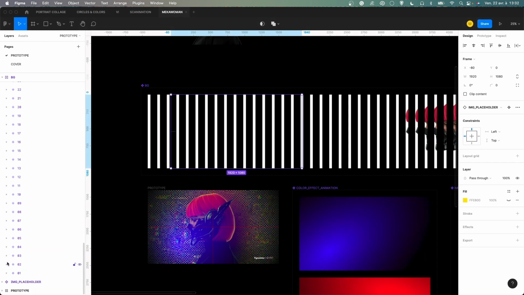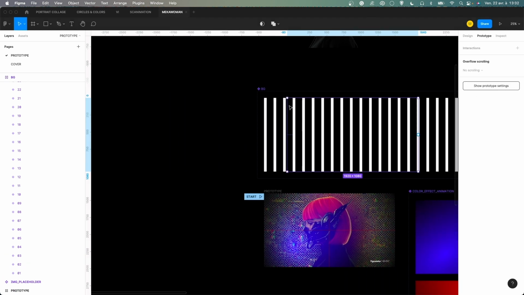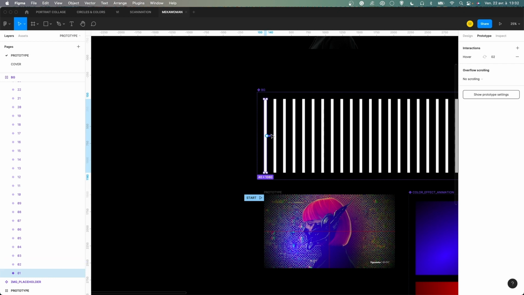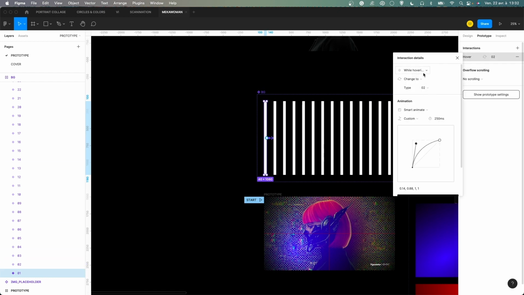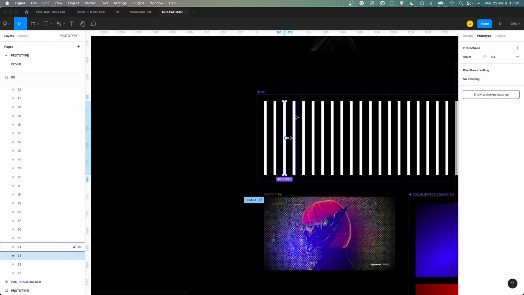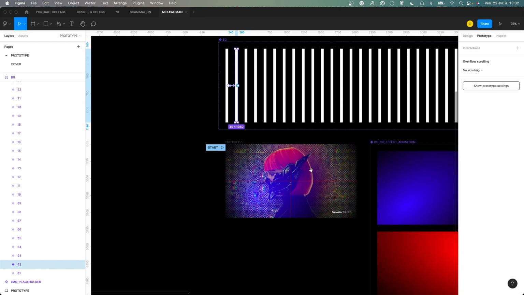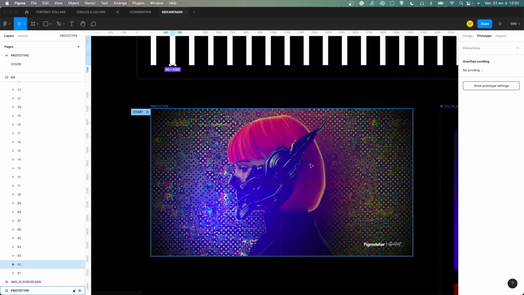And what happened in terms of interaction is that when you go on the first one, you go over to the second frame, or the second variant, and then you have a smart animate that I made custom with 150 milliseconds. I've done that not for each frame because it's just 2x2. And when I go over the face of this Mekawoman, it just moves to the second frame. So that gives just movement and the aberration effect like that.